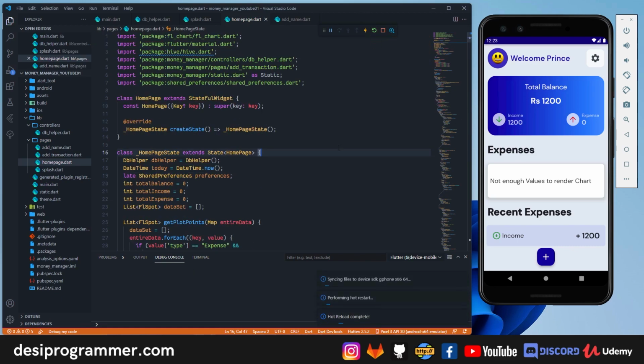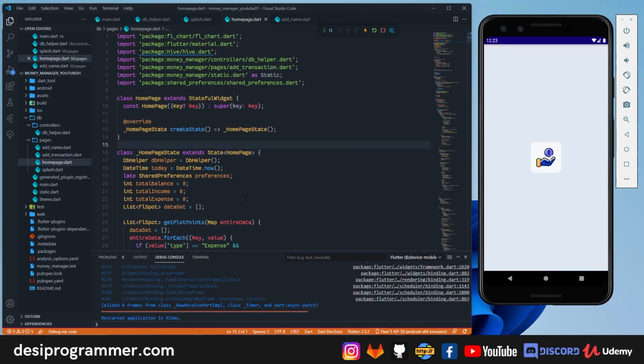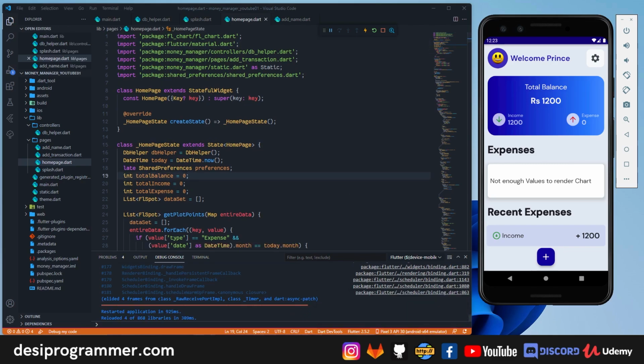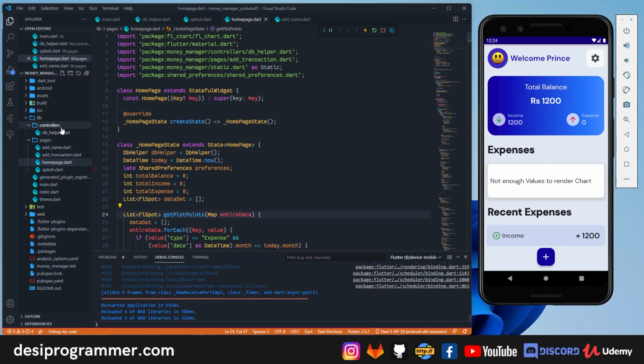Okay, let's actually rebuild this because we need that to be in the init state, and now we have Prince. If you clean the data, you can change your name, and you can see this is going to be reflected accordingly. Now moving on forward, we have added names and everything. I want to add a settings page here where you can change name, where you can enable bio auth, and you can also clean the entire data. But before that, let's actually do something else.